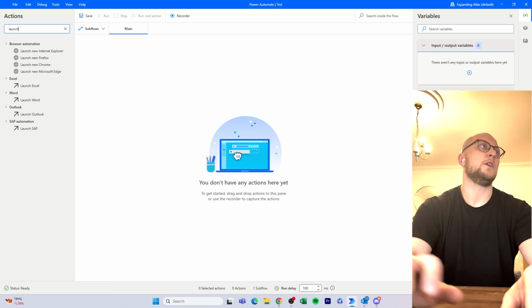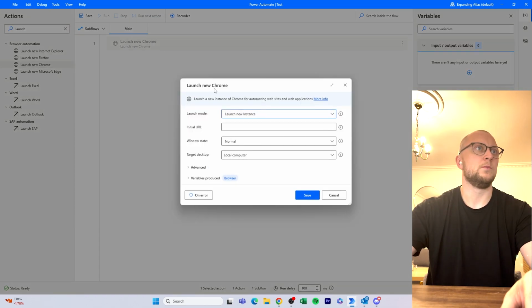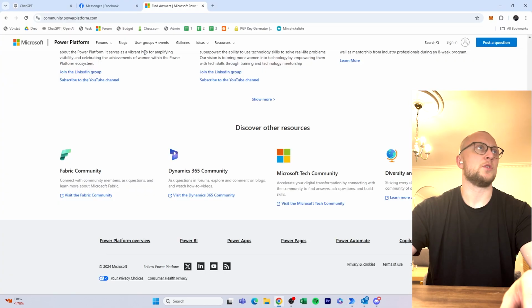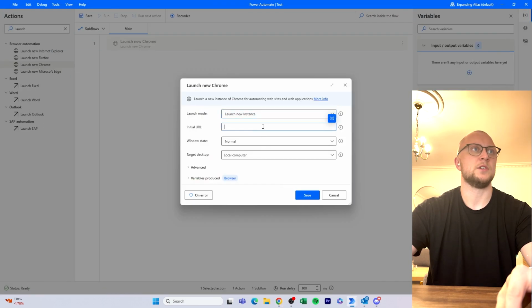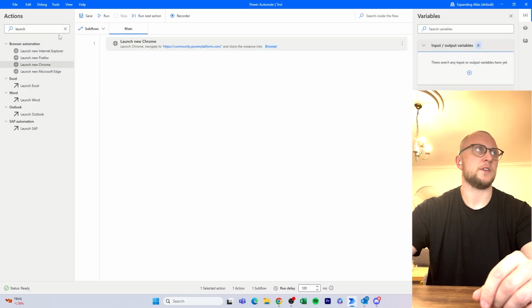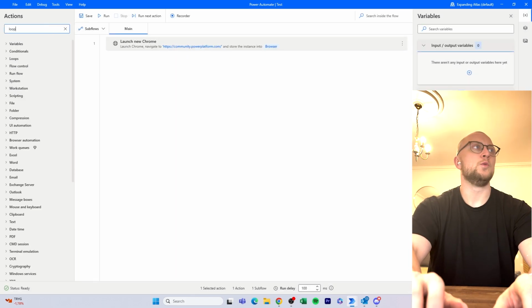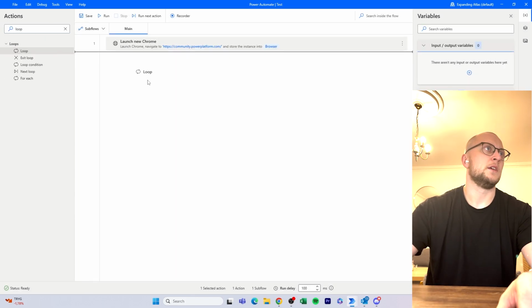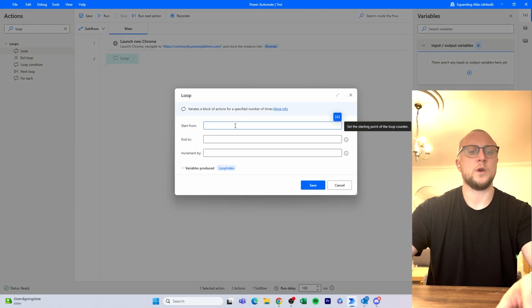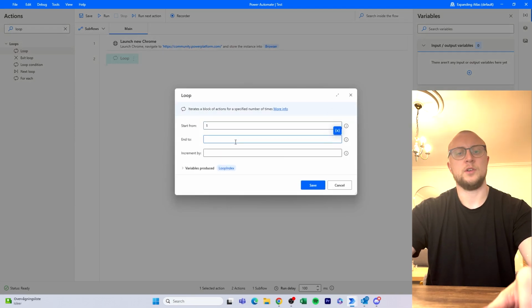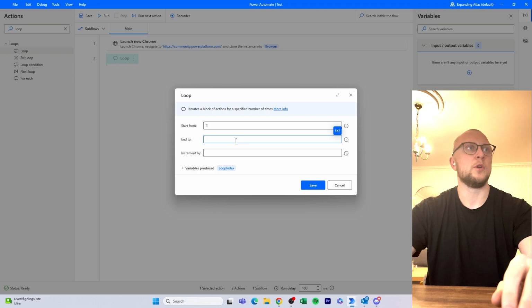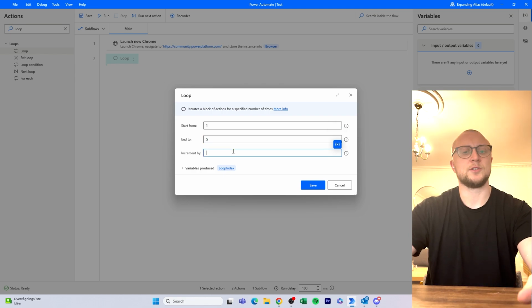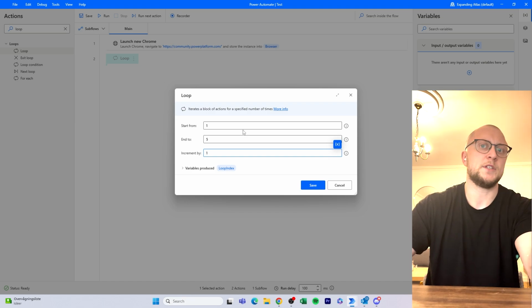Let's say that we want to launch a new Chrome instance, and we want to use the Community Power Platform as a tester page. So we'll paste that in, we'll maximize it, and then we will save it. Now, to imitate the guy who reached out to me a bit, we will do a loop. So we run through it, and every time we run through it, we scroll down a little bit more, because that's the way that he also had it set up. So let's just try and imitate the same.